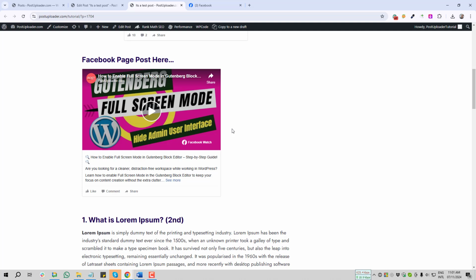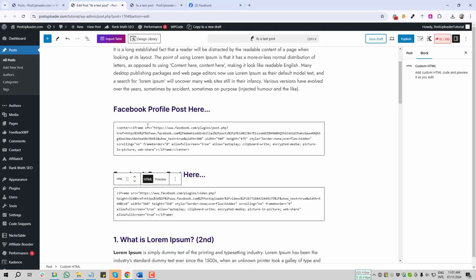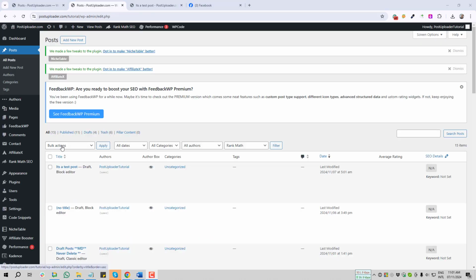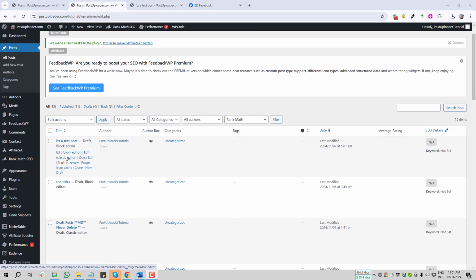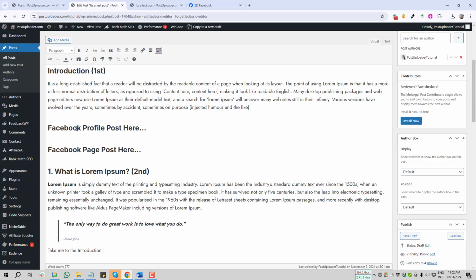So this is the way to embed your Facebook profile post or Facebook page post on your Gutenberg blog editor. Now the question: how can you do the same thing on the classic editor? I will show it now. I am going to open the same post in the classic editor. The Facebook profile post will be under this headline and the Facebook page post will be under this headline.